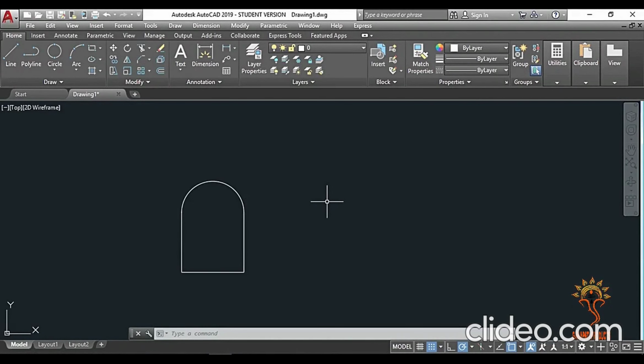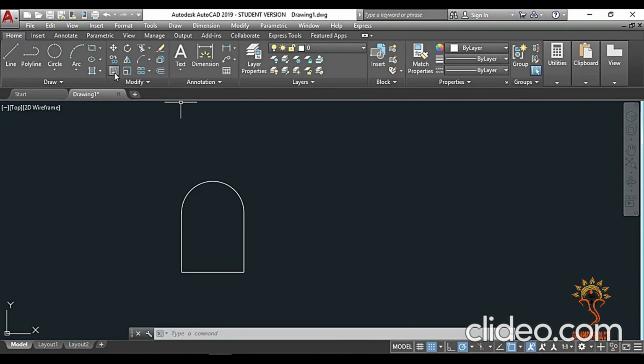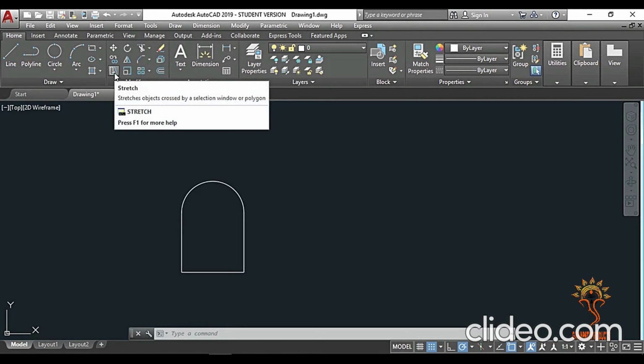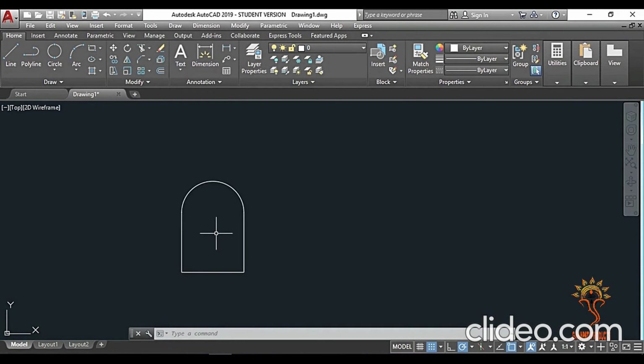Hello students, in this video we will be discussing two most important commands. The offset command and another one is the stretch command. Let's begin with the stretch command. The stretch command is more likely a move command where you can stretch the selected part of the geometry in a particular direction.